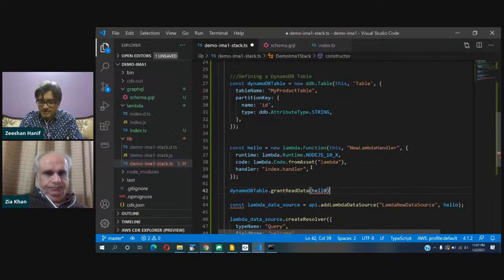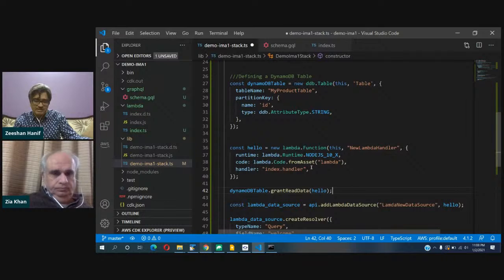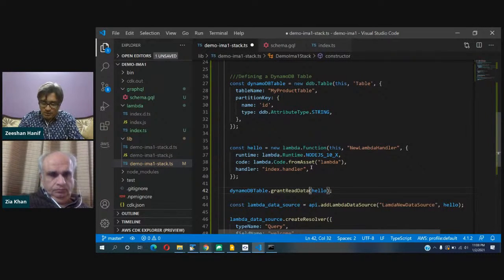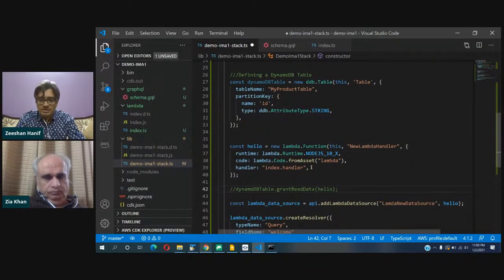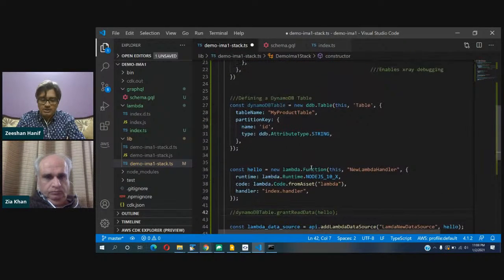We have seen this previously. What it will do is give DynamoDB full access to the Lambda function, so that the Lambda function can access the DynamoDB. So from the DynamoDB perspective, we are saying grant read access to the Lambda function. That's how it works, and we were doing it previously. Here we are not going to use this method. What we are going to do is create a role.